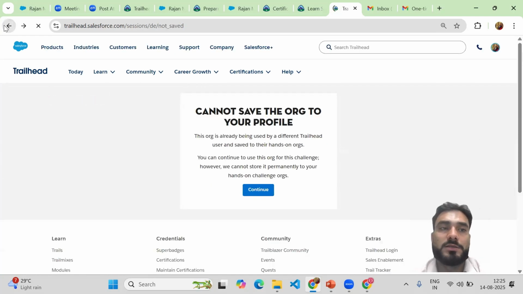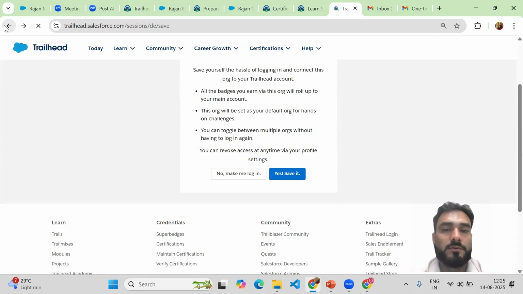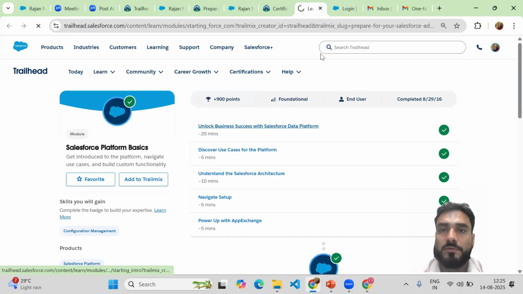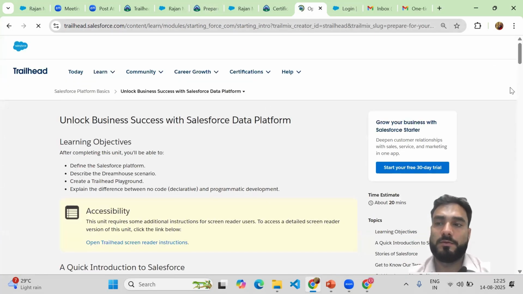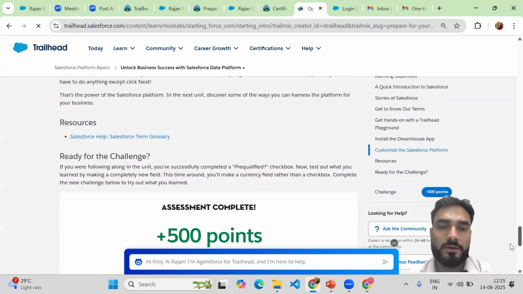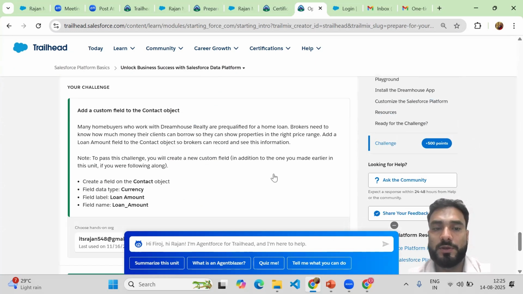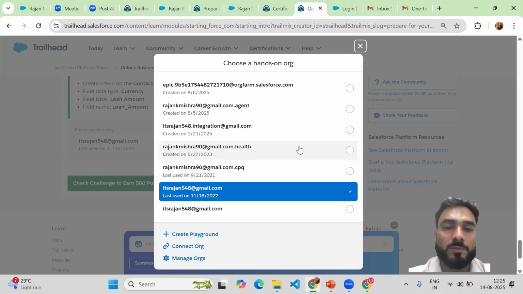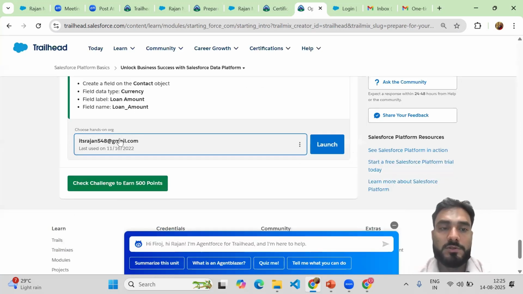Okay, so any doubt in connection? No, sir. Okay, so if no doubt, then what we have to do, just select that org here, and whatever account you connect will by default display here. So here you can see I have multiple options, but my selected org is this one, right? After that, we just have to click on this check challenge to earn 500 points.